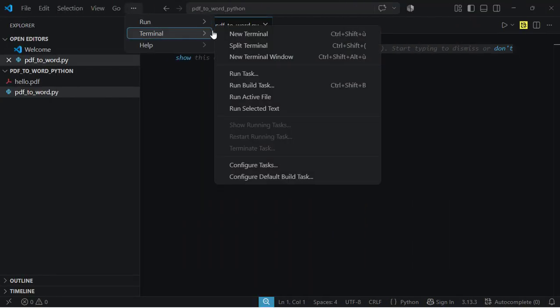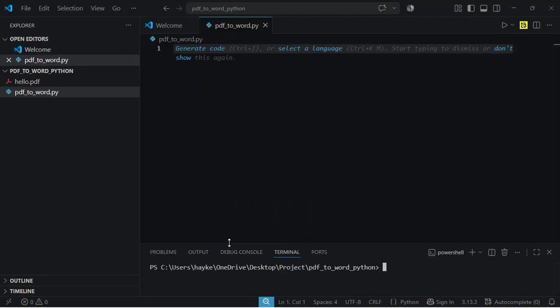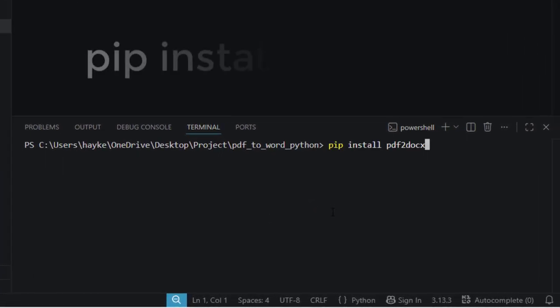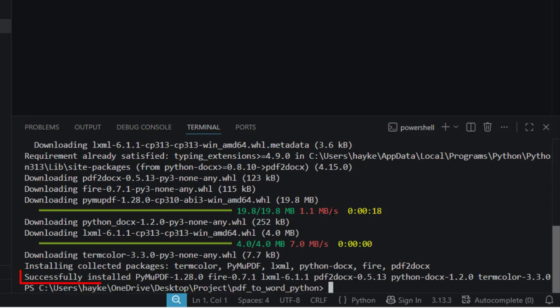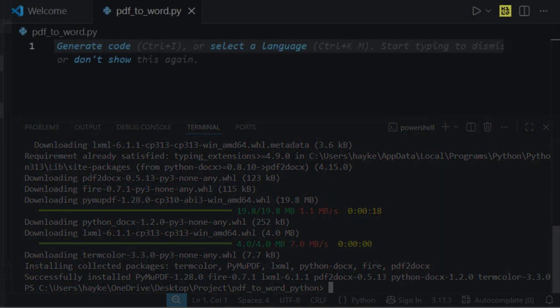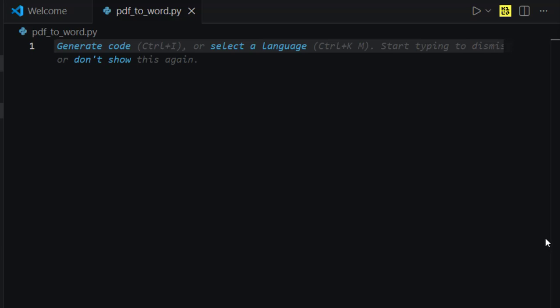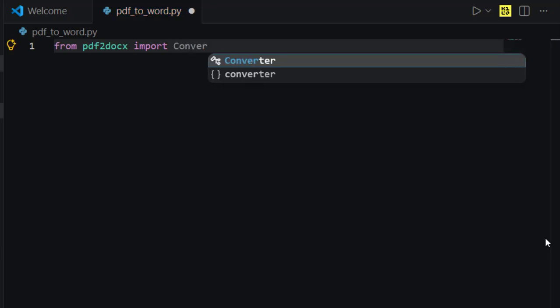Now, open your terminal and install the pdf2docx library by running the command pip install pdf2docx. Once the installation is complete and successful, we can start writing the code. Let's import the Converter class from pdf2docx.